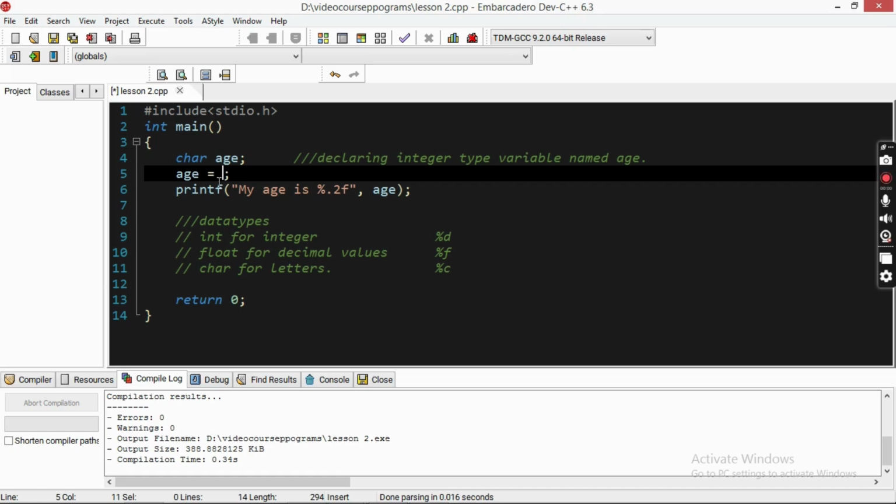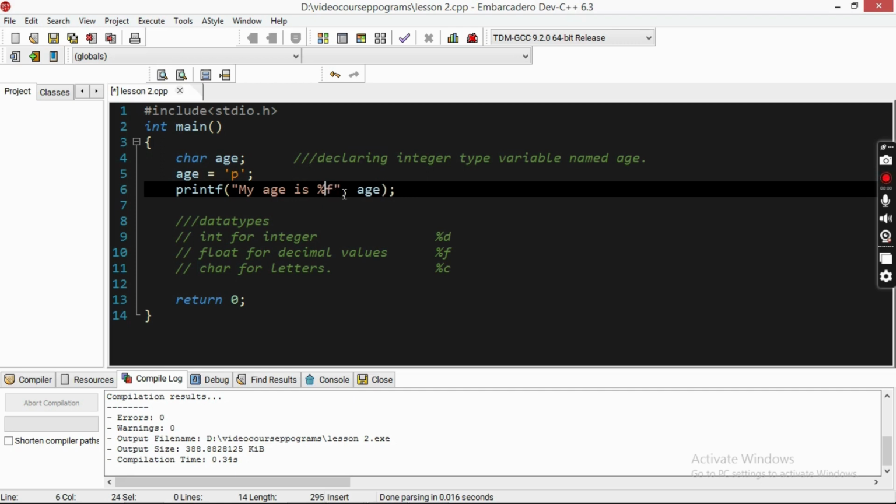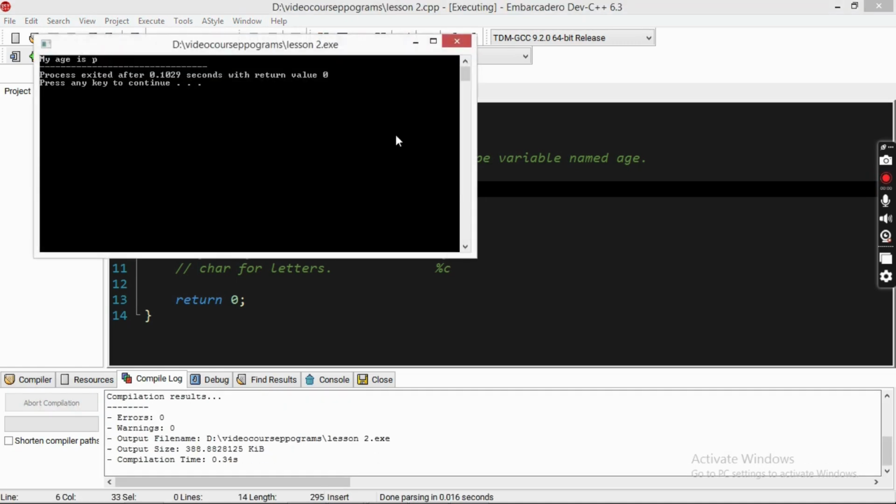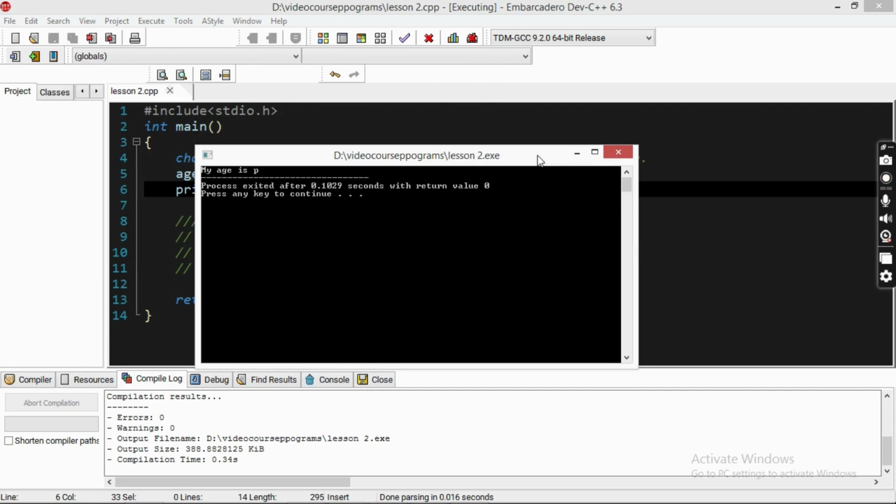For assigning a letter to a char variable, we use quotation marks and give, for example, p. Now we have to change some things here. We have to use %c, and now we are going to press F11 to compile and run our program. Now we got the answer: my age is p.